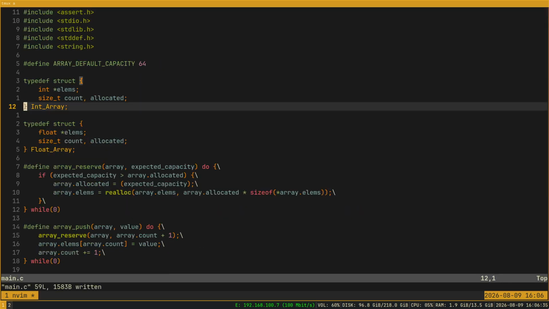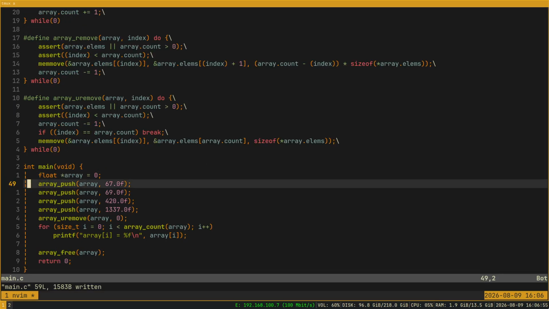Well, that's what I like to call the STB method. STB is Sean Barrett's single header libraries, which are some of the best libraries to ever exist. And one of them is STB DS, which stands for data structures. It contains both dynamic arrays and hash maps. You might be like, how do they do the whole dynamic array thing where you just give it a pointer and you magically do this?